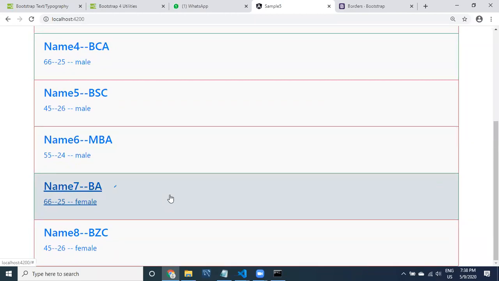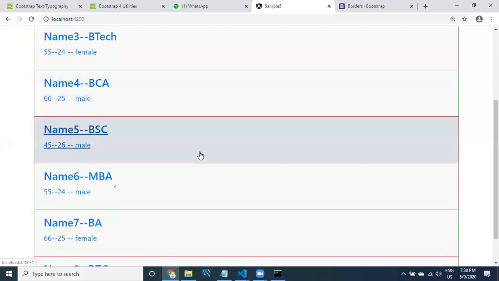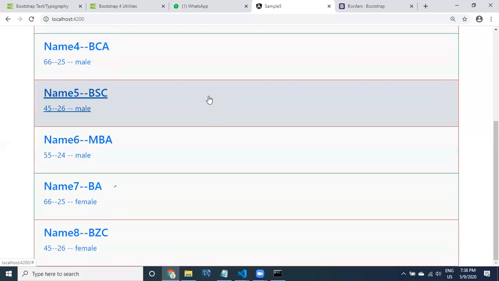See here, guys, only two persons have more than 66 marks, name 7 and name 4. That's why they have the green border color. Other items are not in green. Okay, so let us stop our recording.